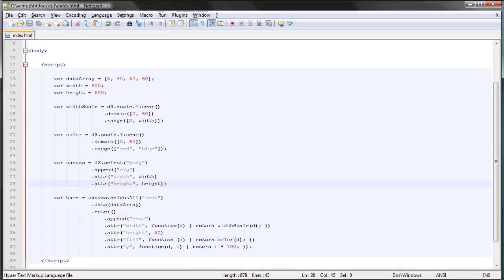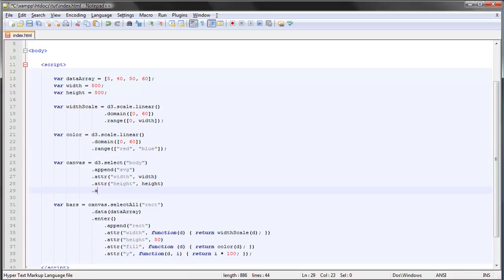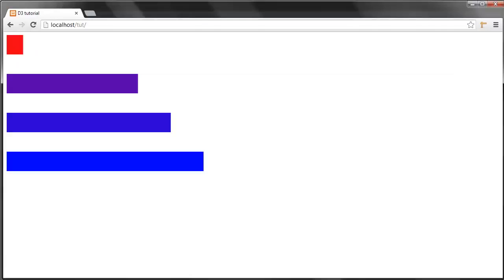So first of all, let's take a look at how to group SVG elements together. The way we do that is by using the group element, which is a component of SVG. First of all, let's head back over to our canvas variable here, and we can simply append a new element, and that is the G element, which stands for group. And if we just save here and take a look at the bar chart, nothing has changed.